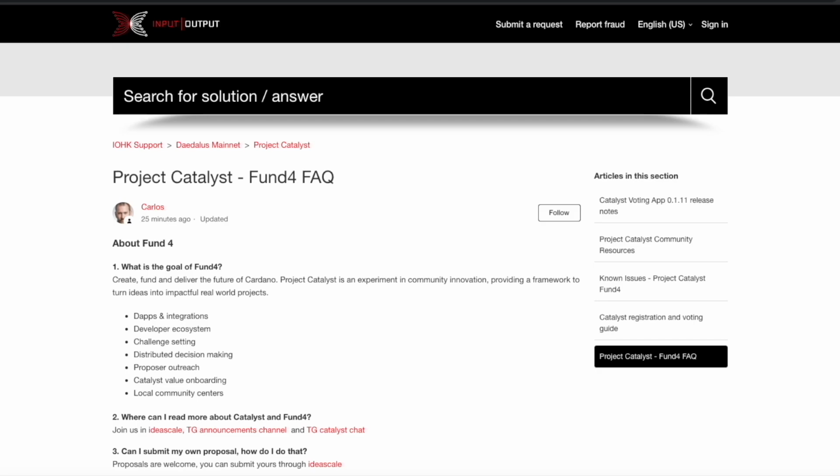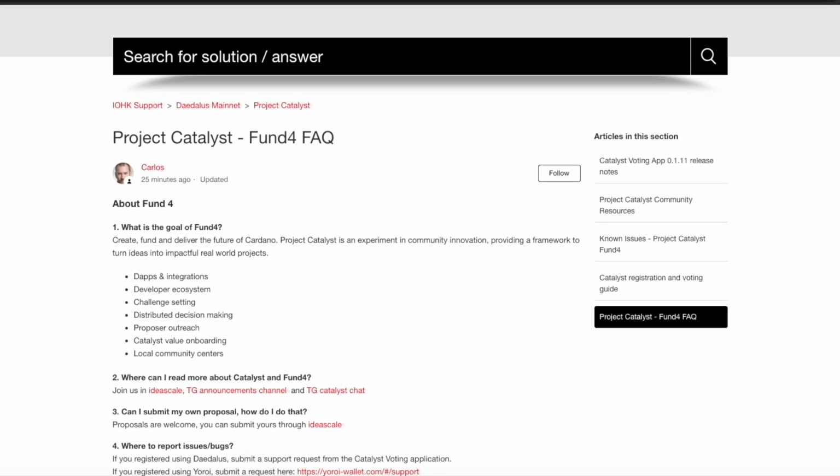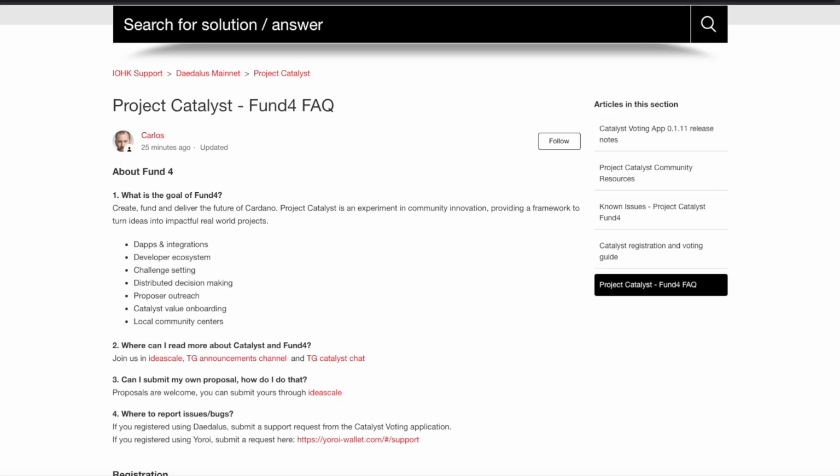Taking a look at some frequently asked questions, this is the IOHK Zendesk article. I will be sure to leave a link for this article down in the description, so if you want to check it out, you can just click on that link.